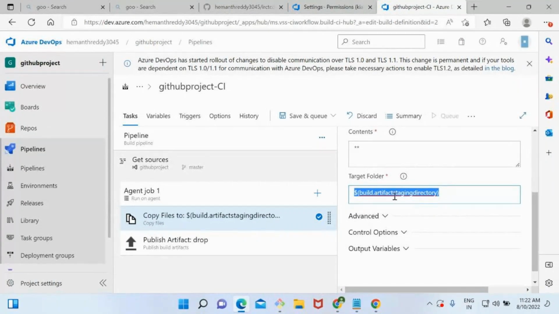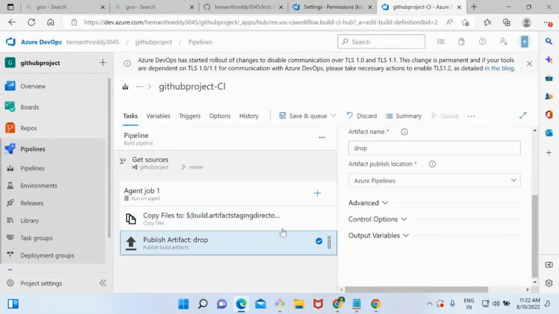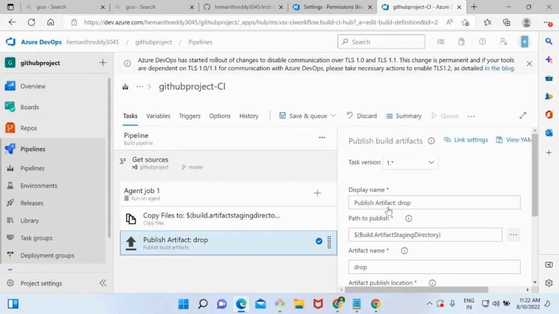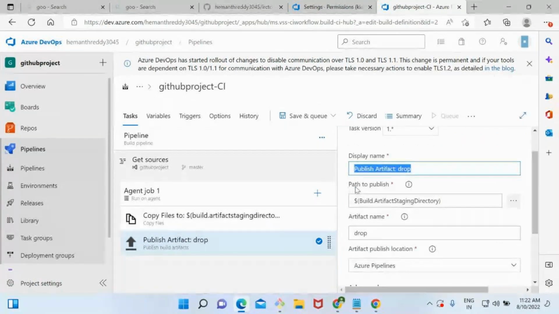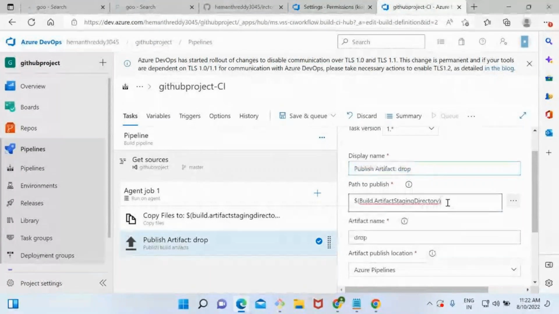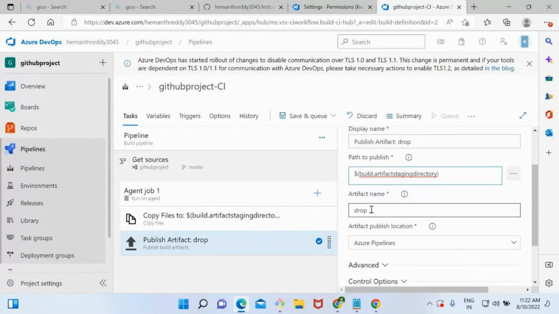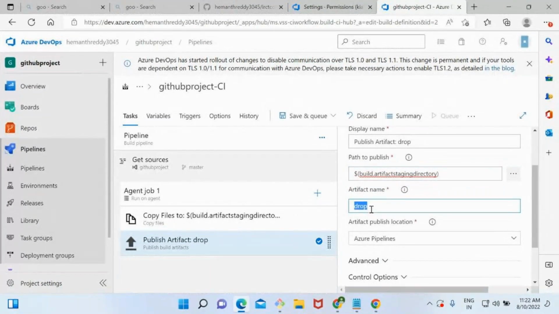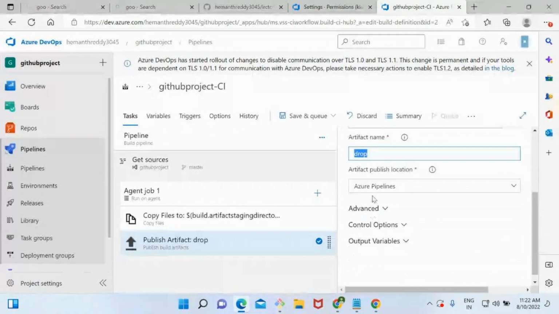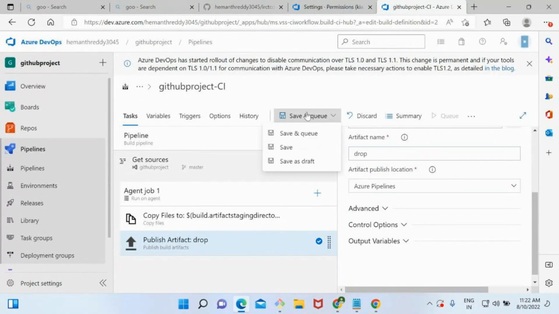So if I want to get the output of all the files in this location, I am trying to publish it. Go to this step. What is the display name of this task? Publish artifact. Fine. In which location do you have the files and from where do you want to publish it? So my files are in this location. So publish that out. And do you want to create any folder name for that? Yes. Create a folder name called drop. And where do you want to publish it? In the pipelines itself. Now just save this and queue this.